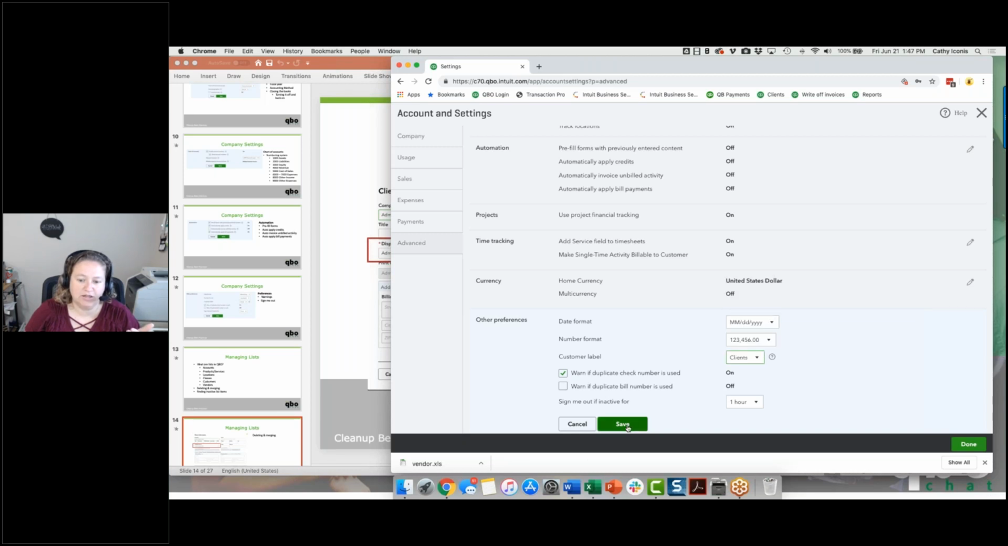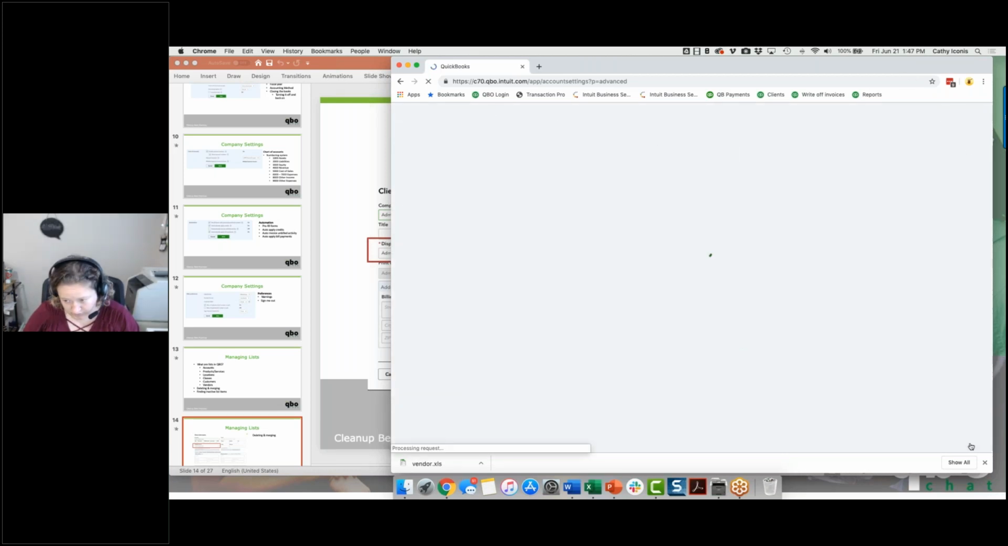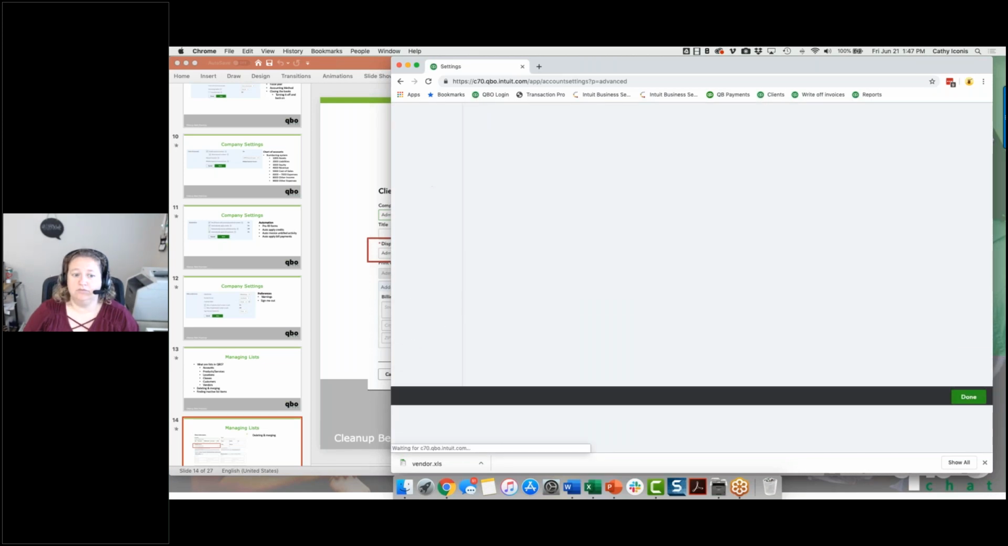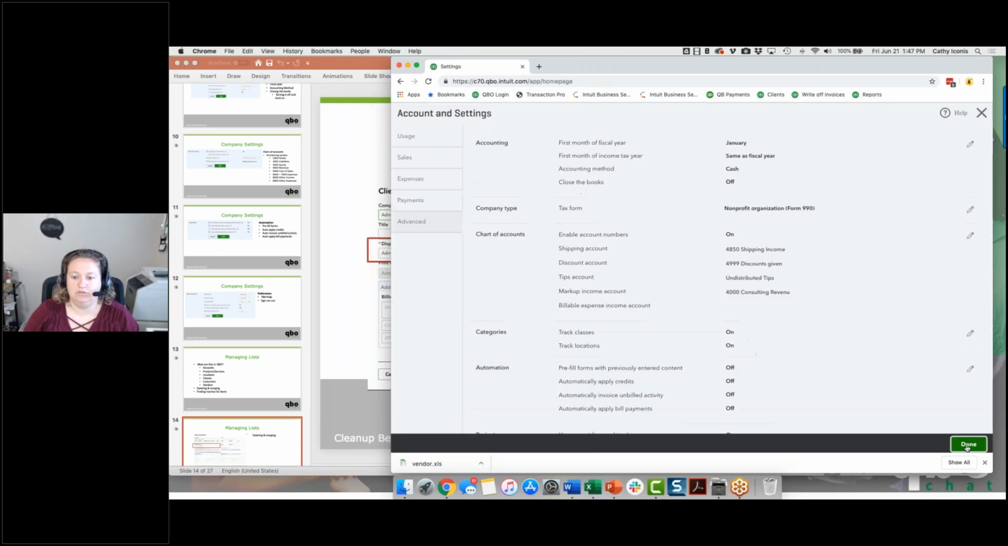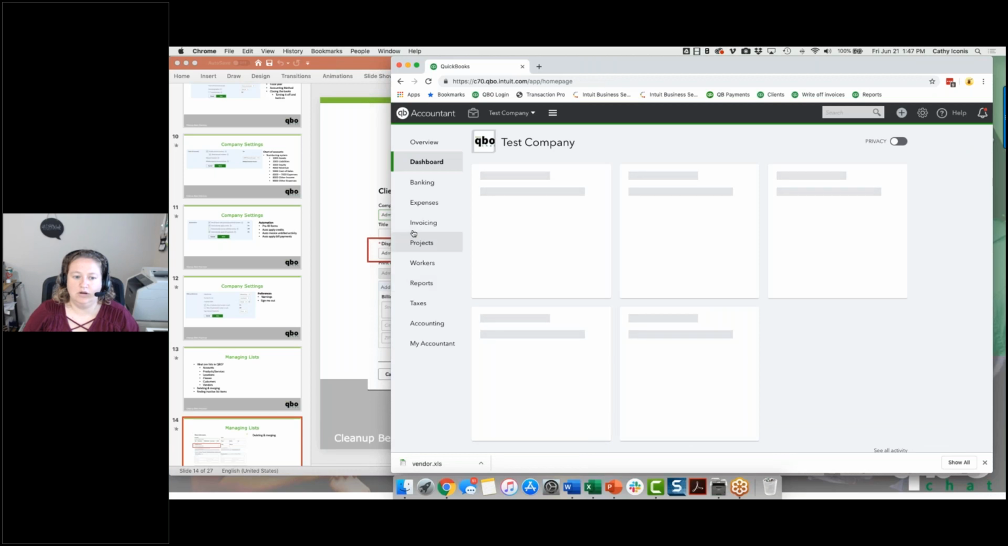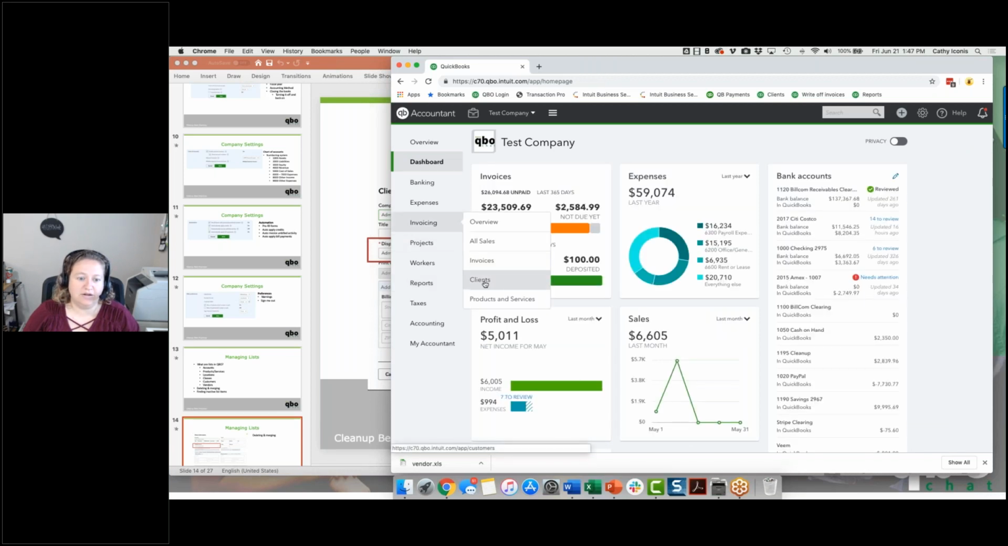So if I change it to clients, right? All the terminology within the database of QuickBooks, done. Ta-da! It now says clients. Okay, so all the reports are going to say sales by client instead of sales by customer. That's all it does. Cool.